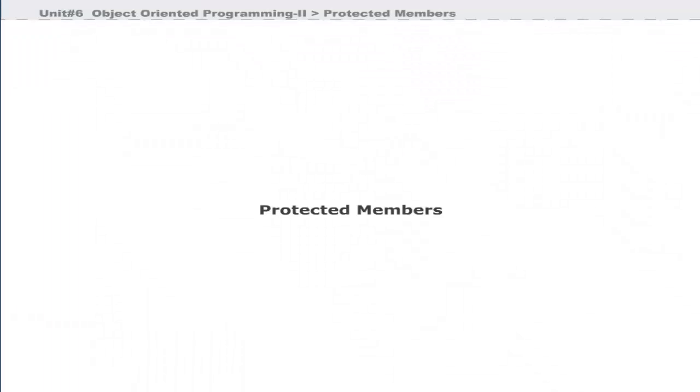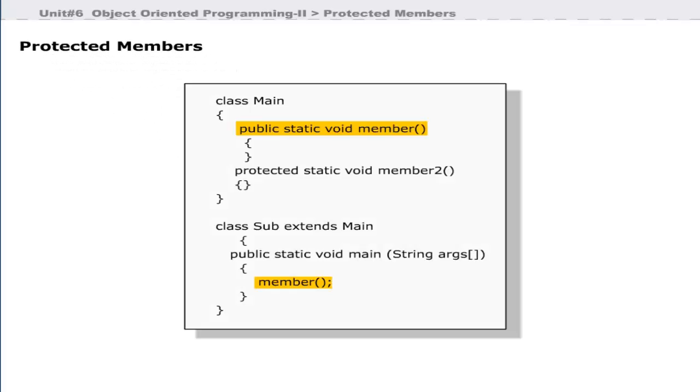Now we will discuss protected members. Subclass can access public and protected members of its superclass inside the same package. The methods in subclass can normally access public and protected members by using the name of method. When a subclass method redefines or overrides a superclass method, the superclass method can be accessed by super keyword and method name.